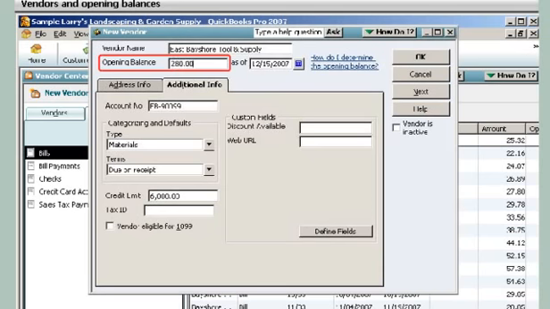You can also enter your current balance with the vendor in the opening balance field, but instead of entering the vendor's opening balance here as a lump sum, we recommend that you enter each outstanding bill individually so that you can track your expenses at a higher level of detail.